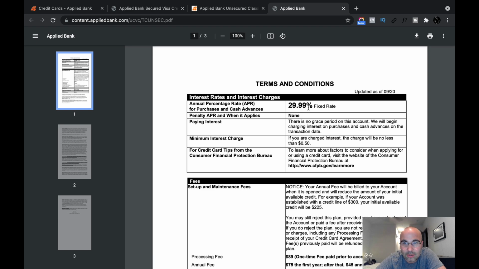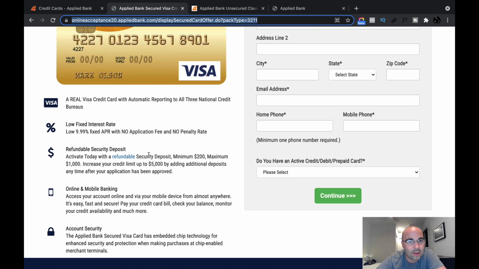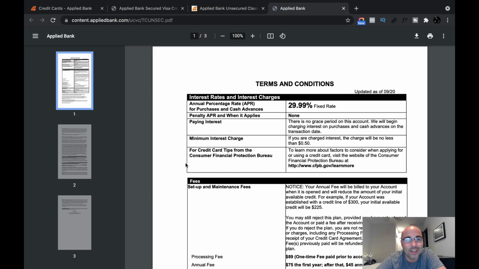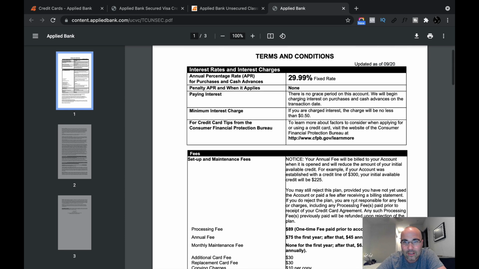29% APR. It's a lot more than 10%, don't you think so? This blue card's a trap, people. They want to trick you into it. Don't go for the blue. Go for the gold. Secure it. Don't go unsecure with this. Do the unsecured with the credit unions. Okay?